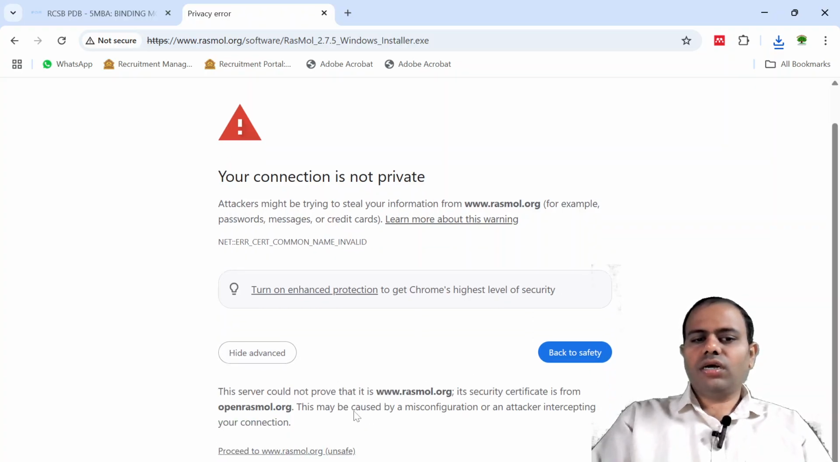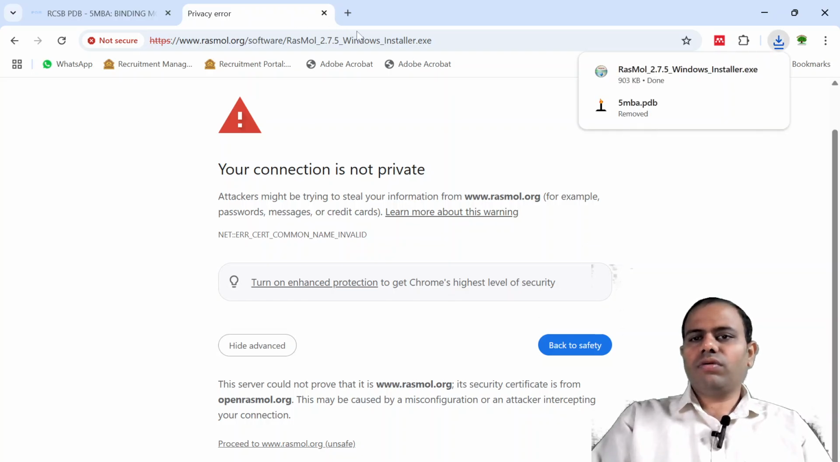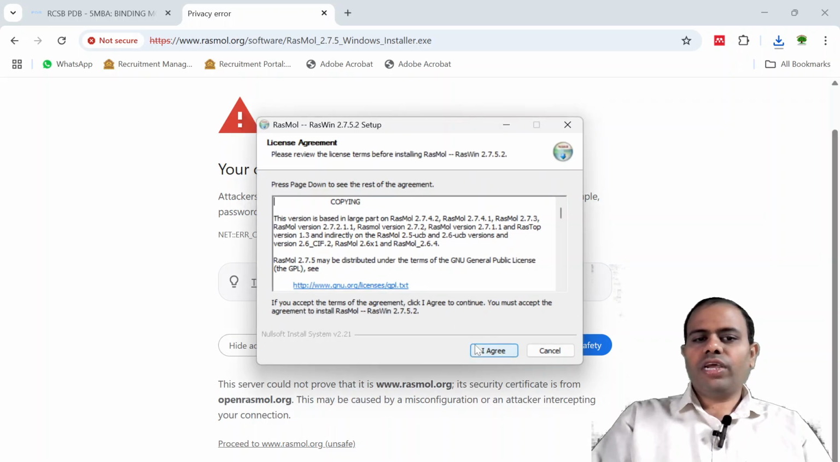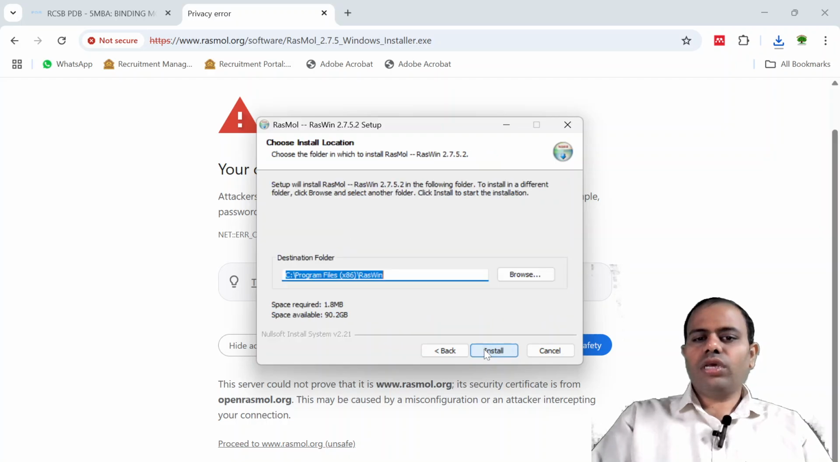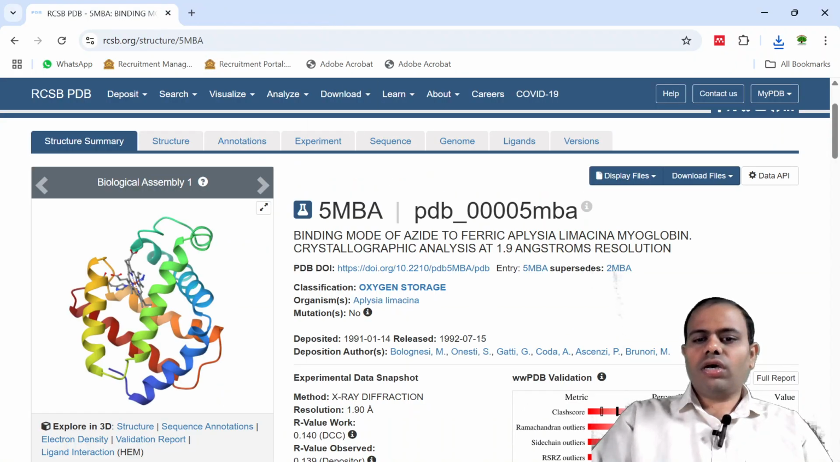Sometimes, due to some errors, the file may not download. Just proceed in unsafe mode. Now this setup file downloads here. Double click on that setup file. The computer will ask you to install that particular software. So proceed with English as the language, agree to the conditions given, and install the software. You can see now that we have installed the RasMol software.